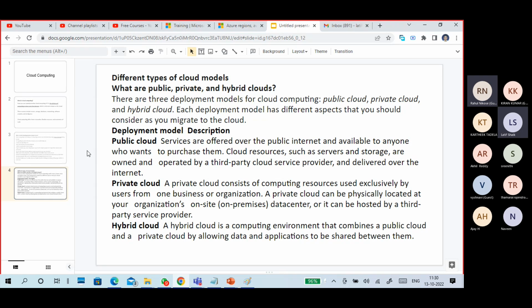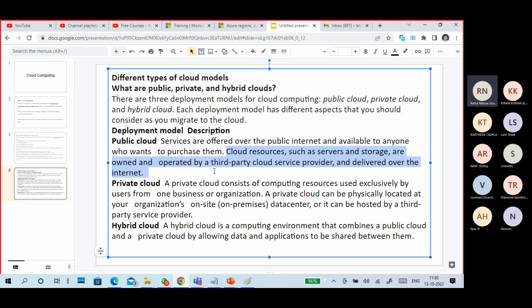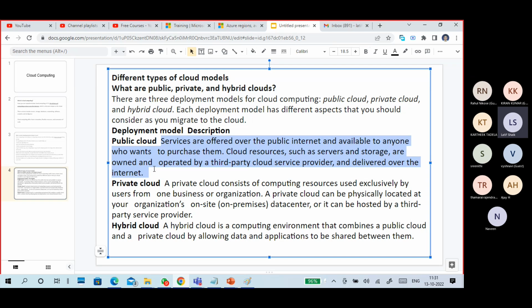Cloud resources such as servers and storage are owned and operated by a third-party cloud service provider and delivered over the internet. Someone is maintaining the infrastructure, meaning your servers, storage devices, networking components, and applications. Someone is maintaining them and we are using them. That's a public cloud.